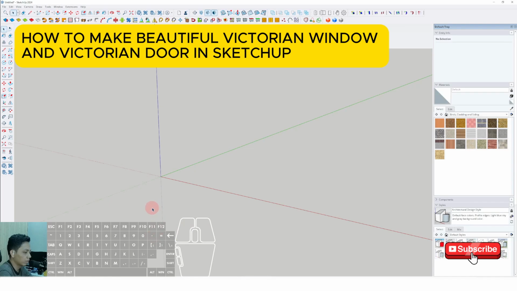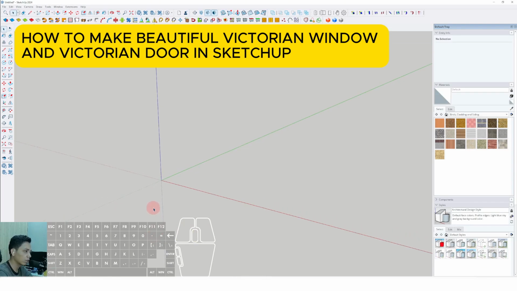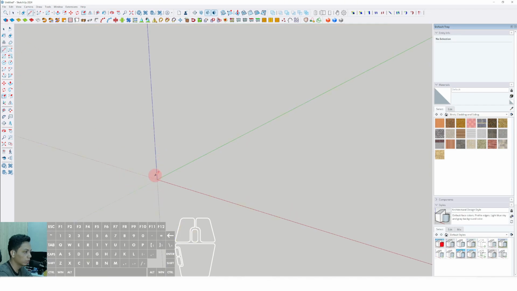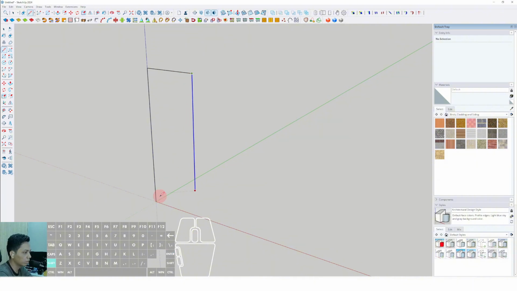In this video, I want to share with all of you how to make a Victorian door and window in one wall. First of all, we have to make the line using the line tool. Click from this position, click to the upper position around 2.4 meters, and we can set the width of the door around 900 millimeters. Enter and move it down until this position.